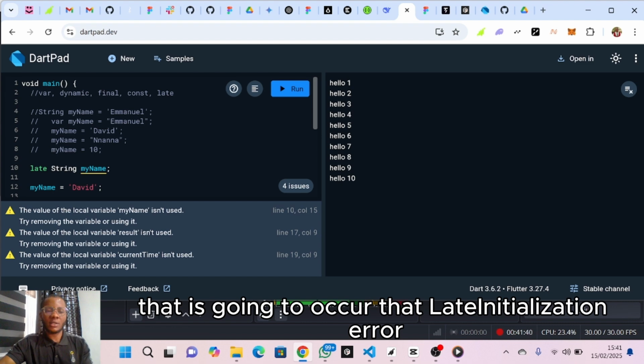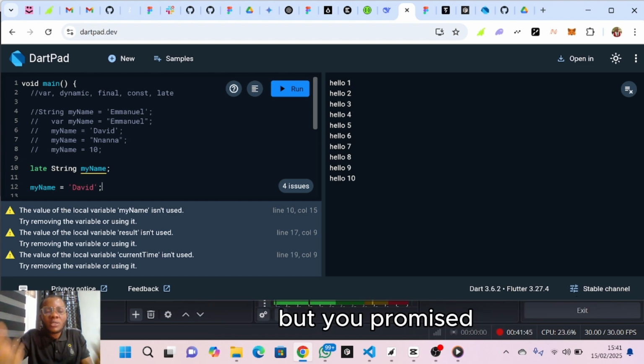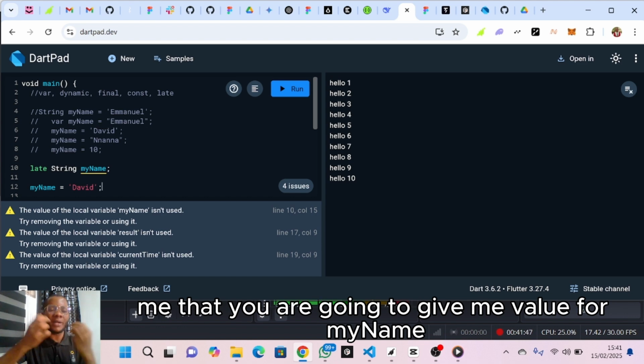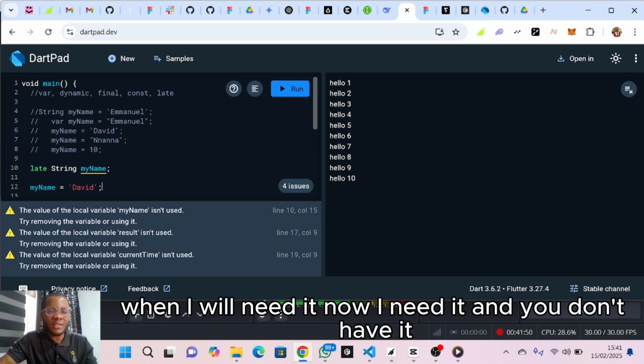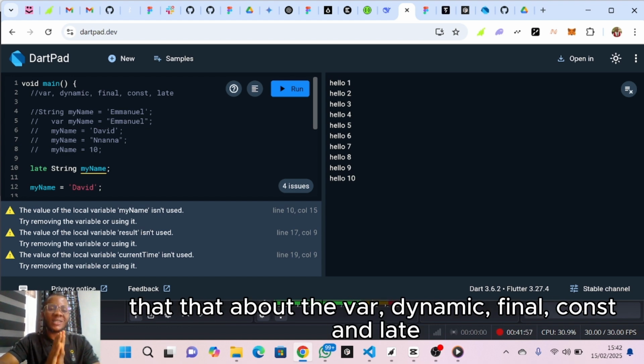That late initialization error is more like it is shouting at you and saying, but you promised me that you are going to give me a value for my name when I will need it. Now I need it and you don't have it. Stuff like that. So that's that about the late keyword. That's that about the var, dynamic, final, const, and late.